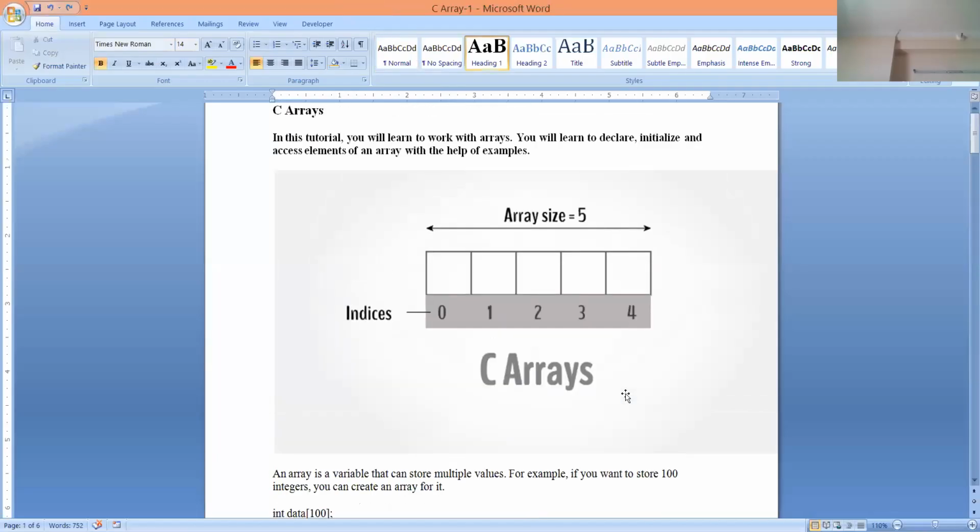Today's lecture is on array. So first of all, we have to know about the array. What is an array? Array is basically a collection of data. Collection of data means if you want to store data in bulk at a time.